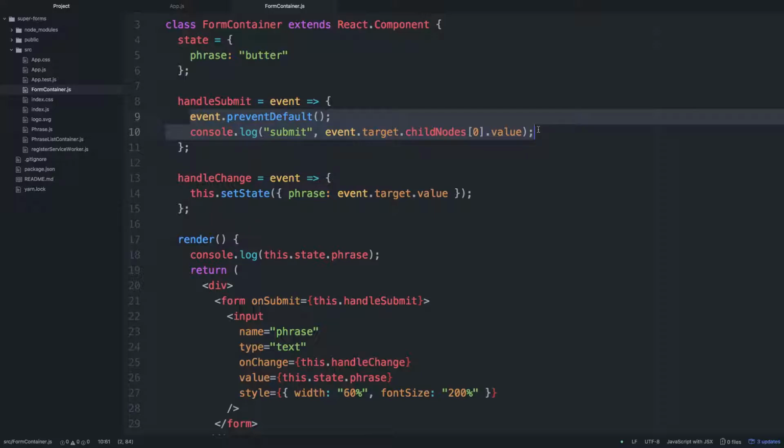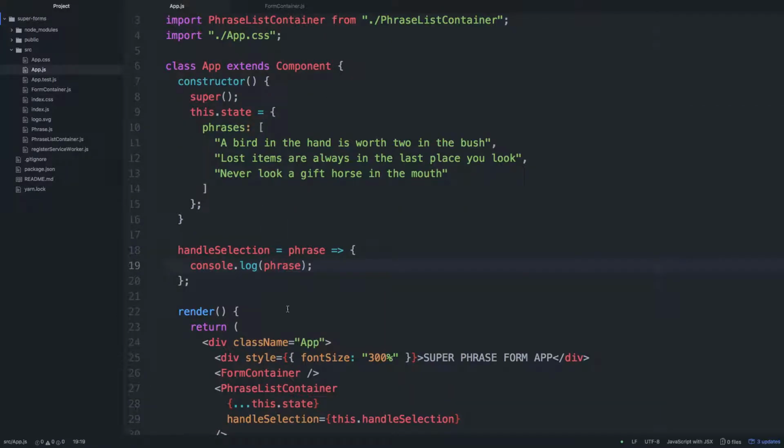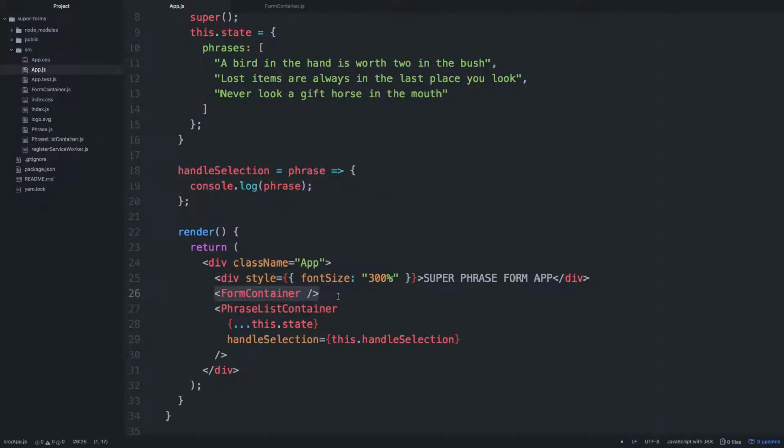And the goal of this app would be, actually I'll go back to the top. I have this app. It just has two components in it. It has my form container that we've been looking at, and it has a list container of phrases. This would be pretty familiar. You've seen a lot of these.